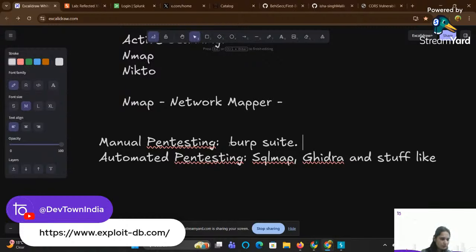Does automated pen testing have less accuracy? Not in every case. Sorry, I don't get your name, guys. Automated pen testing doesn't always have low accuracy, but in some cases it gives you false positives. That's why I mentioned it.